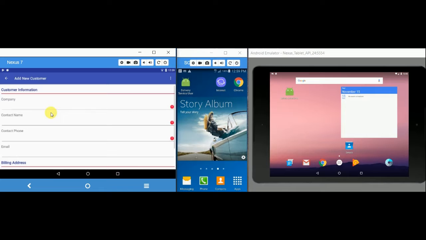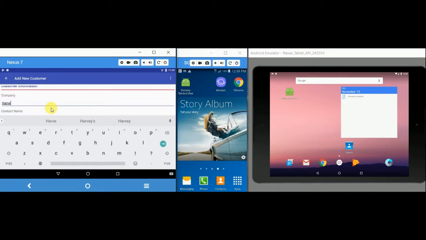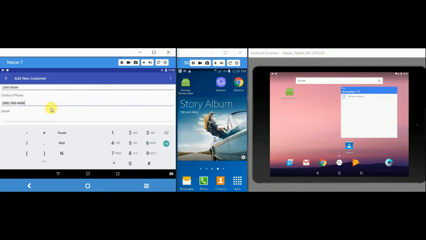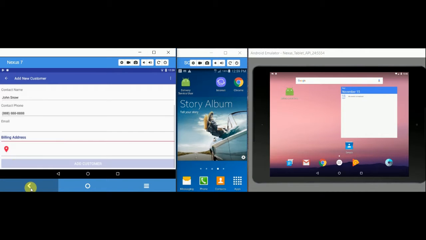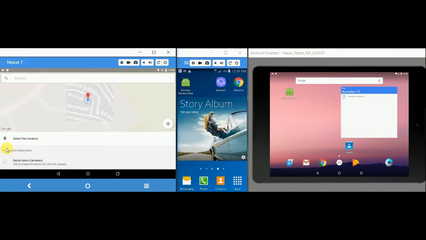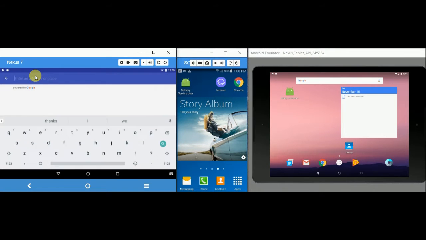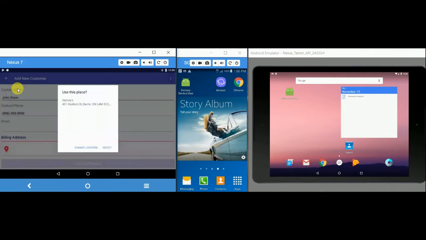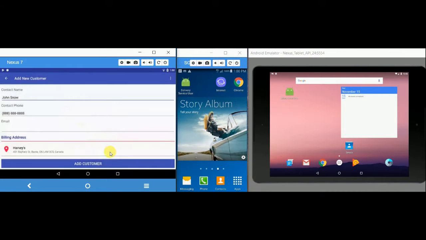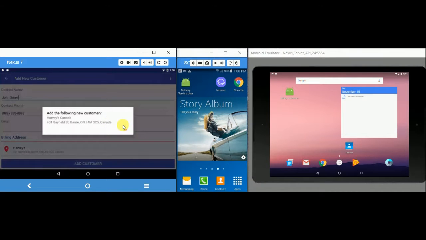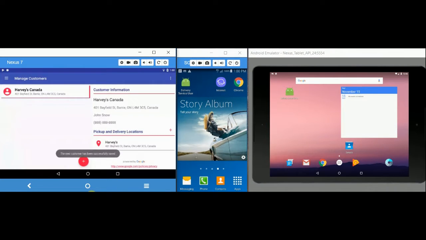Select add. We'll enter a local company, Harvey's. Contact will be John Snow. Phone number doesn't matter. Skip the email. And we need to select a billing address. This will be for their main office. So we'll select Harvey's Berry Bayfield Restaurant and add user. Confirm the information, and there we have a new user.